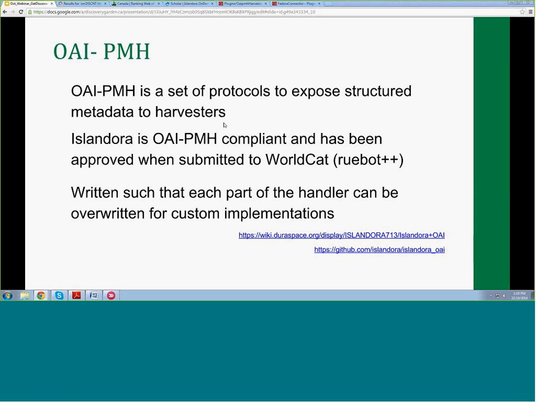Rubot++ in parentheses there is just a shout out to one of the Islandora community members in Ontario, Canada. His name is Nick Ruest, and he works at York University in Toronto. I'm going to show you an example of York University's content in WorldCat in just a few slides.